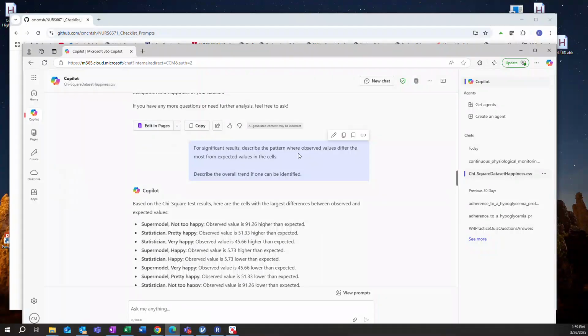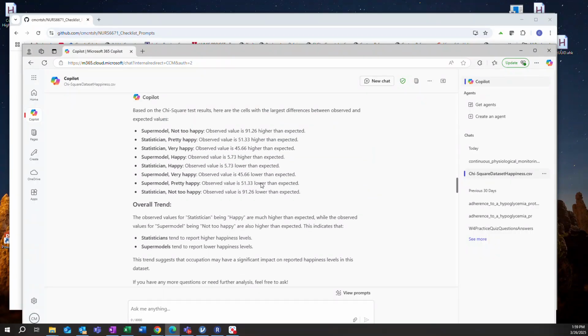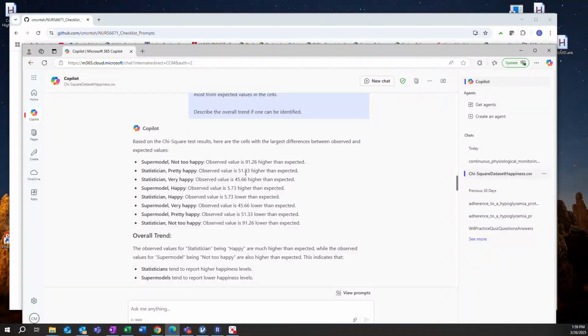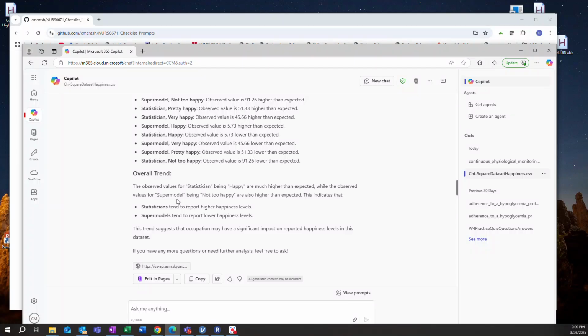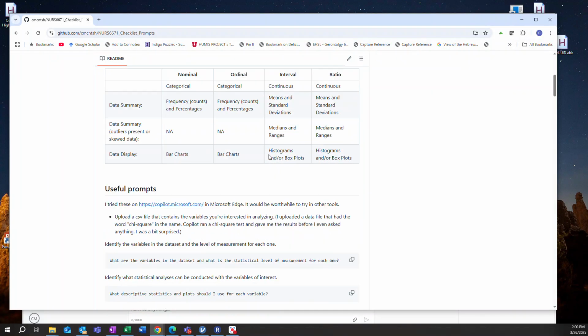Then, for significant results, describe the pattern where observed values differ from expected values in the cells. And so it went through and did what I kind of showed you in the computer assignment and told you where observed differed from expected, and it identified an overall trend, which we had identified in the computer assignment. So really, this is performing quite well. I'm quite surprised.